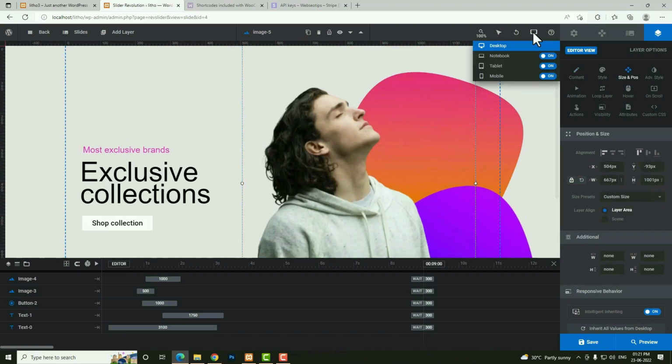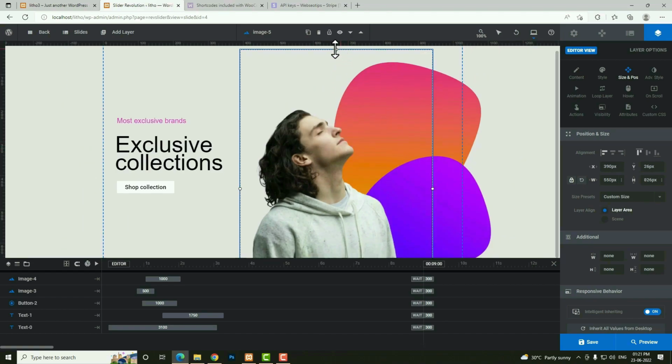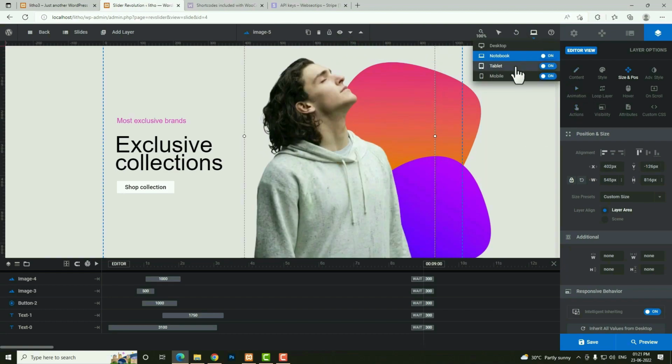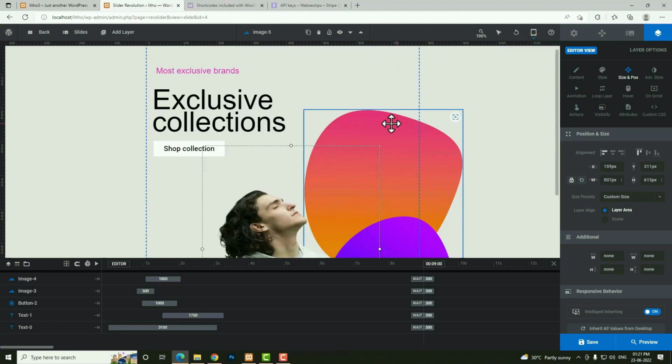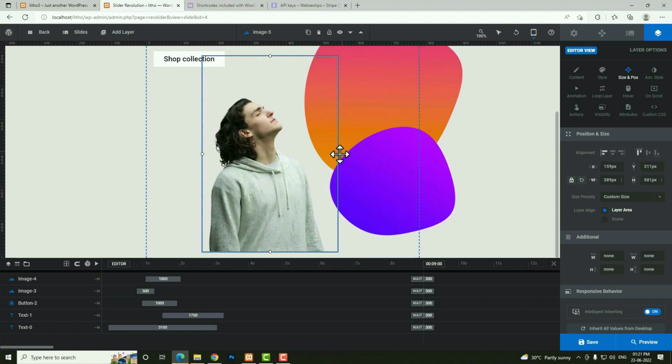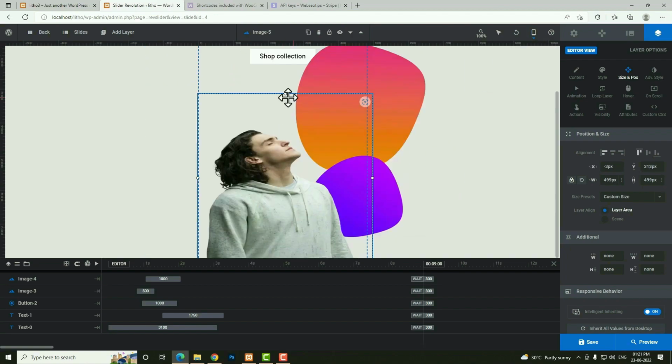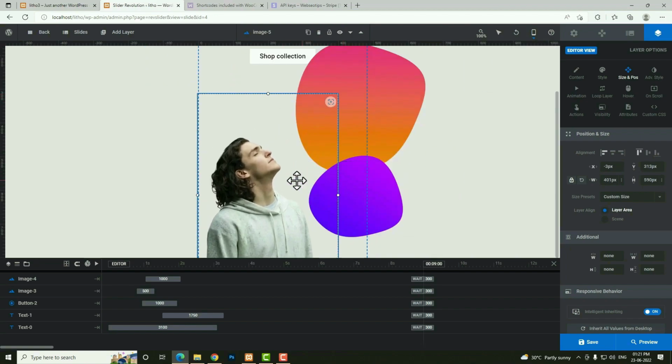Okay, that's perfect. Now let me come back to the notebook preview. So in the notebook preview, it's coming like that. Let me increase the size a little bit. Yeah, that's perfect. Now let me come back to the tablet preview or tablet devices. So in the tablet preview, it's coming like that. Make the image a little bit bigger in size. Remaining I'm keeping as it is. And now come back to the mobile preview or mobile devices. So in the mobile devices, I think that will be perfect.